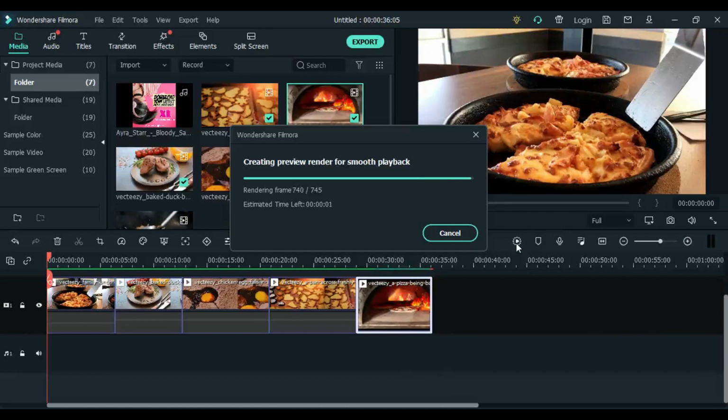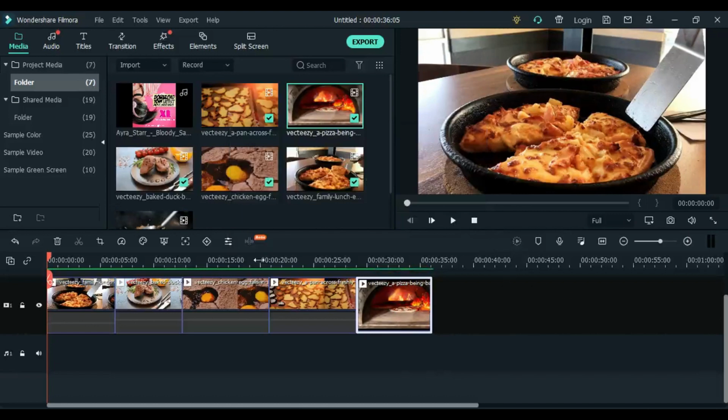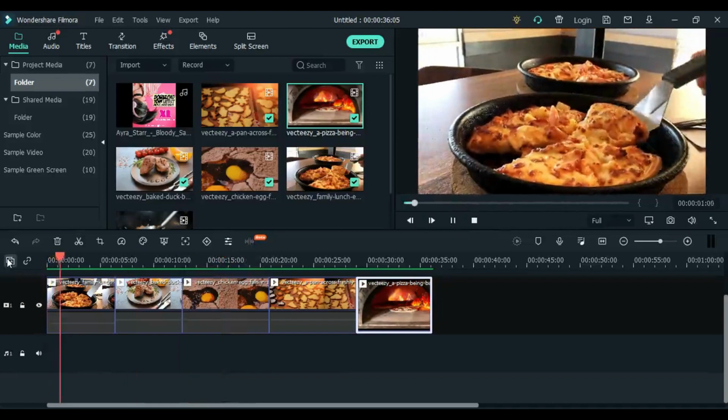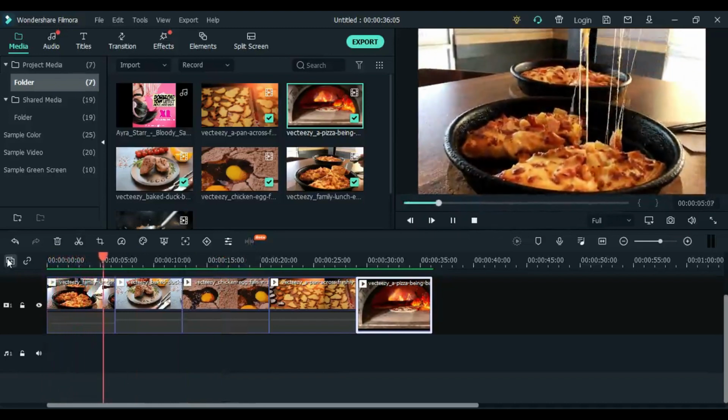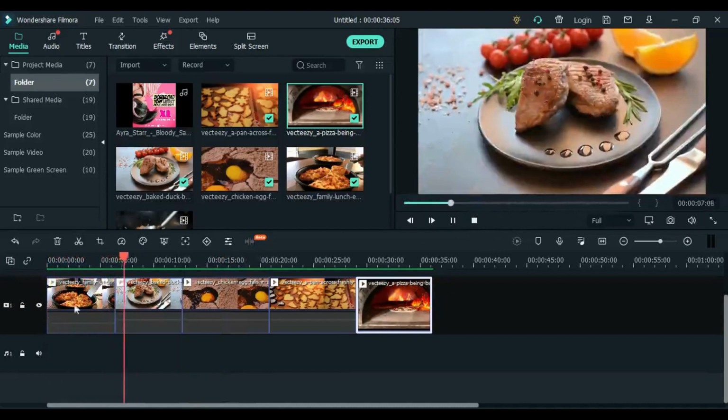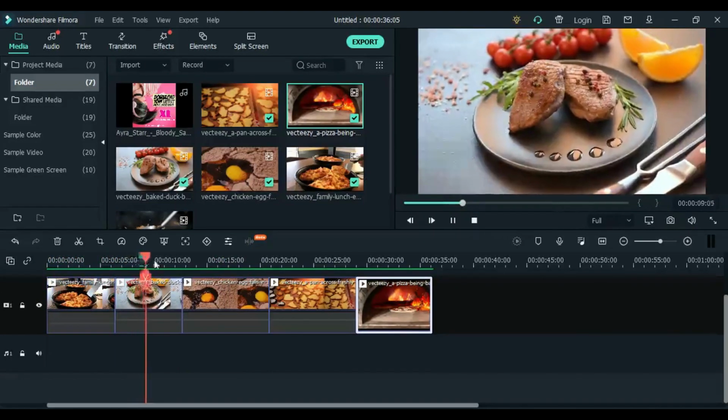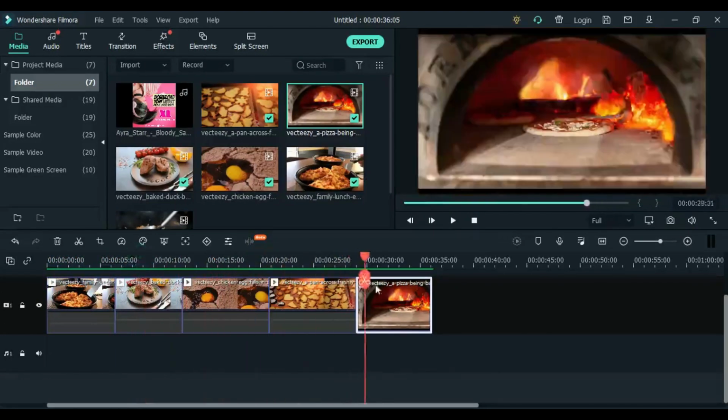All right, it's actually done now. Beautiful. So now we're going to have a smooth playback, guys. As you can see, it's playing very smooth. You can see, right? So this is just a basic kind of editing.